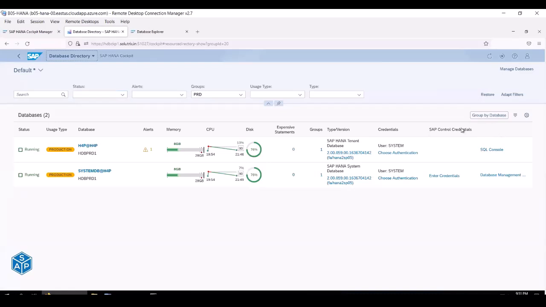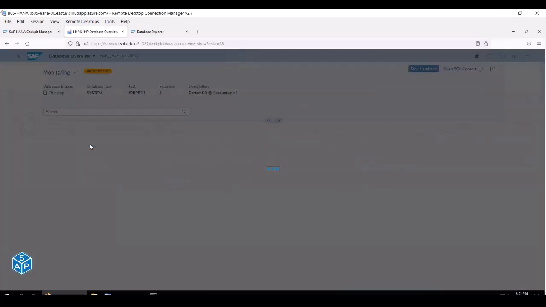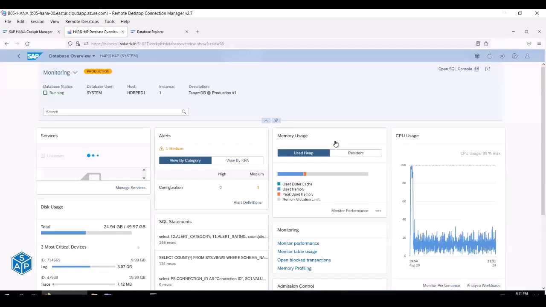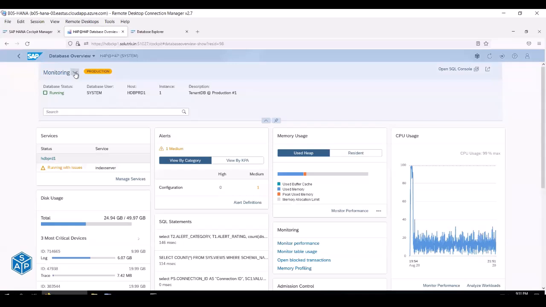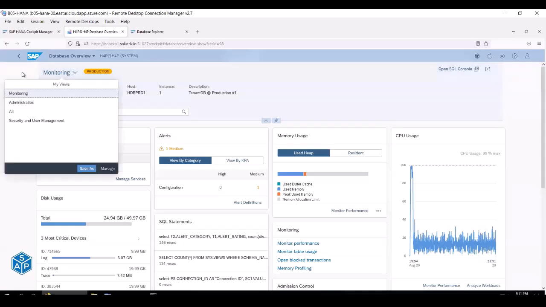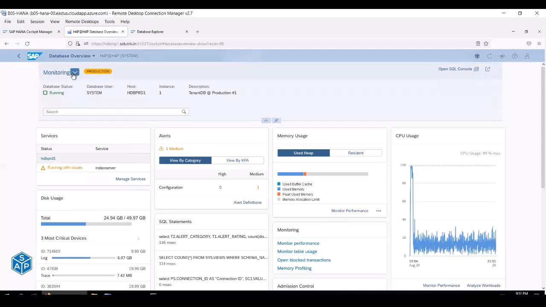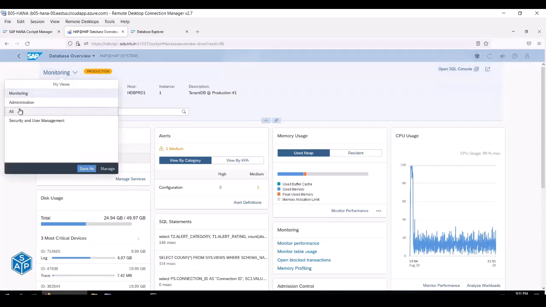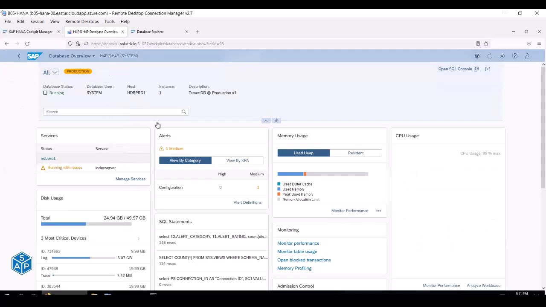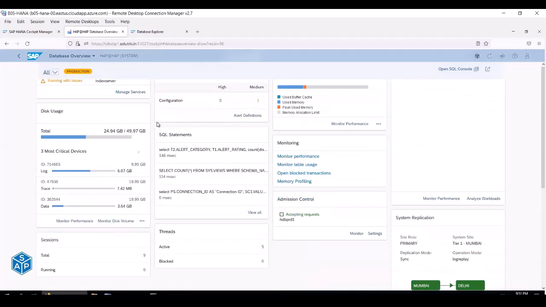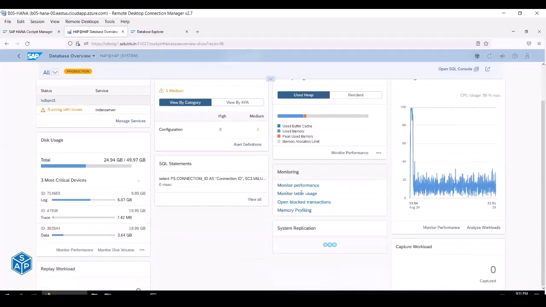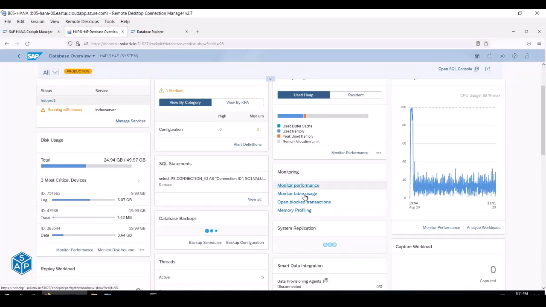So, open tenant. Open tenant. Okay, I'm opening the tenant database. Monitoring, administration. Take all. Okay, let me go to all. Somewhere we will get some tiles. Okay, this is monitoring. Replication, yeah. Somewhere we have the replication. Monitor performance table usage system. Here it is, system replication.